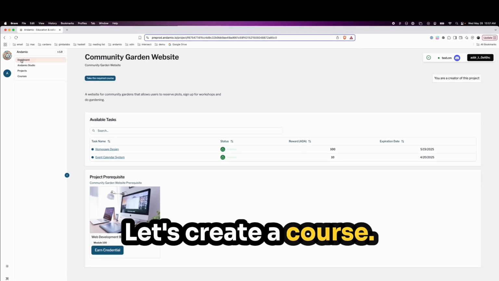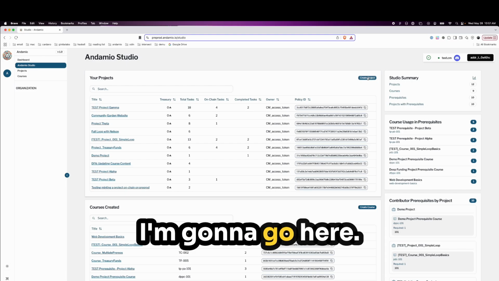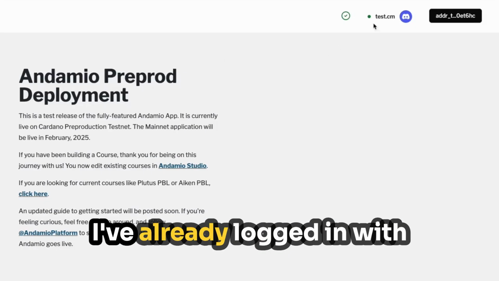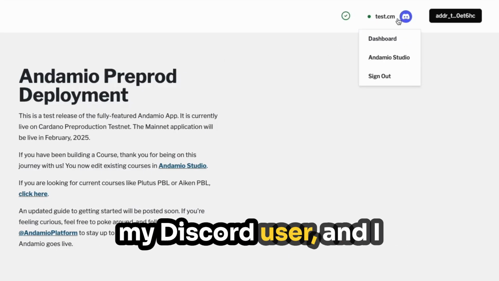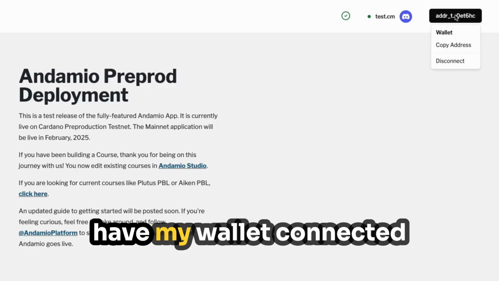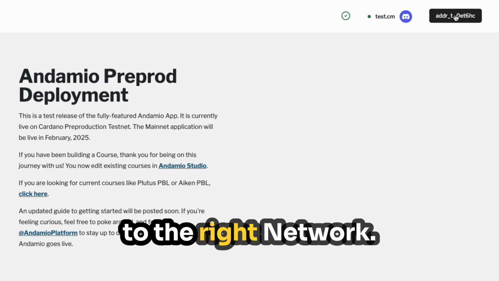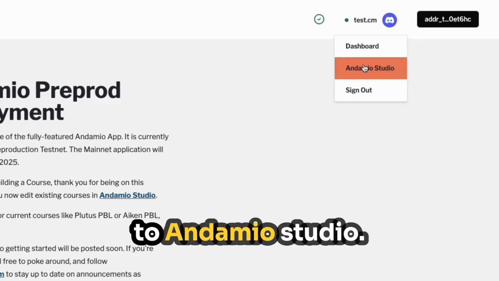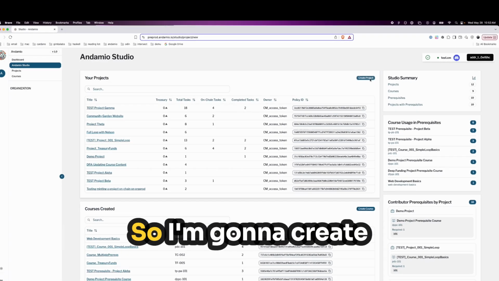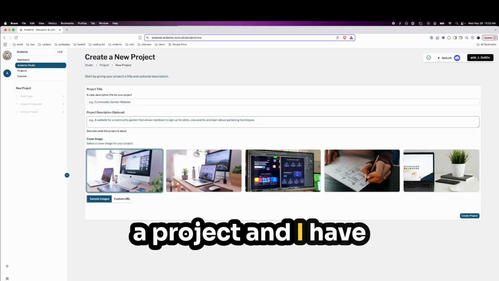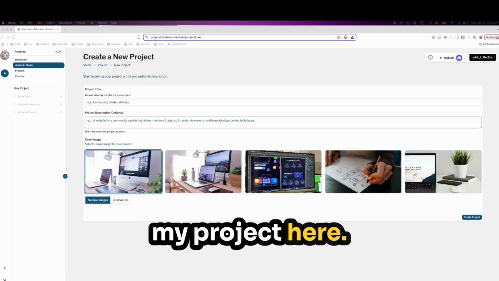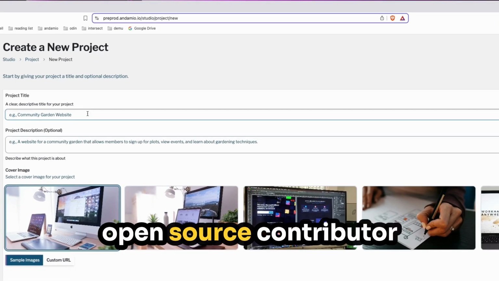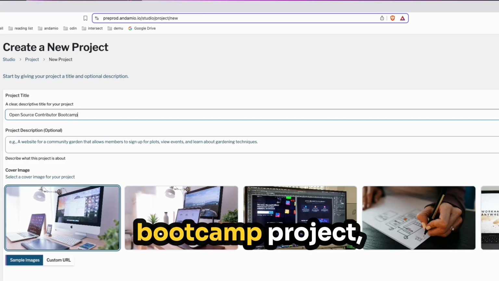Let's create a project as an example. I'm going to go here. I already logged in with my Discord user and I have my wallet connected to the right network. In this case, I'm on the pre-prod network, and I'm going to go to Andamio Studio. So I'm going to create a project, and I have my project here. And this is going to be an Open Source Contributor Bootcamp project.